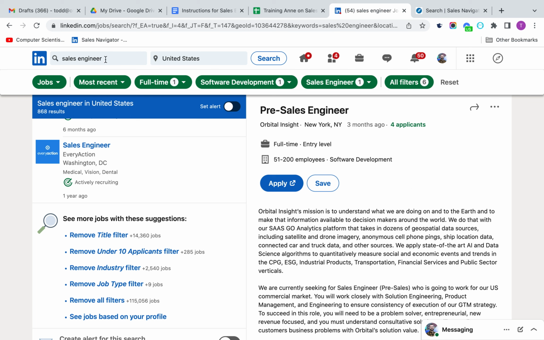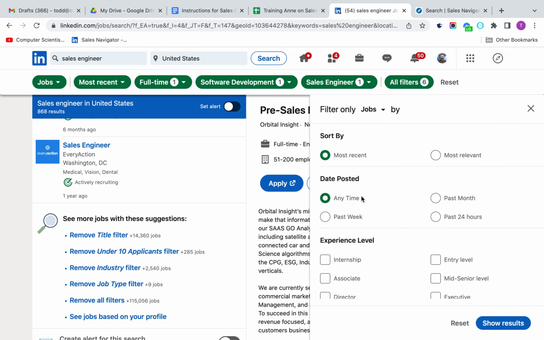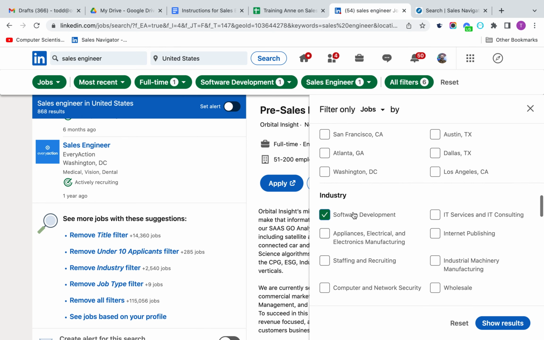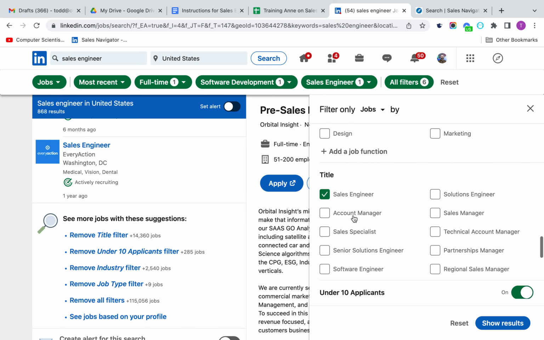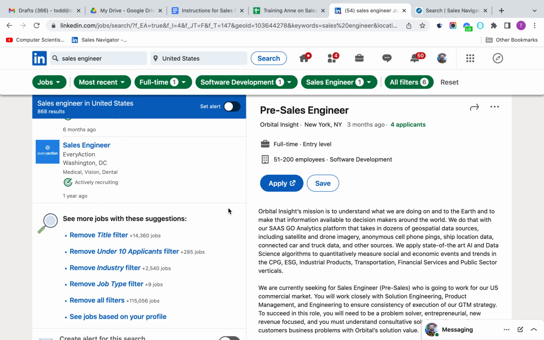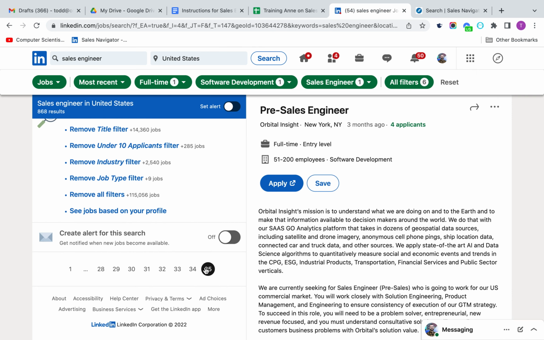I put the filters in, so sales engineer, full time, in the industry, and then I'll just show you. I sorted it by most recent, posted any time, full time, software development is what we focus on, sales engineer title, and then I did under 10 applicants, and that's kind of what we're doing. So you'll start here, go to the very end. I want you to start at the end and then work your way forward.